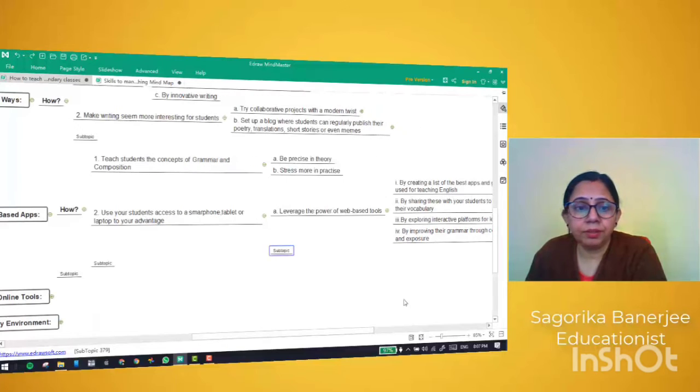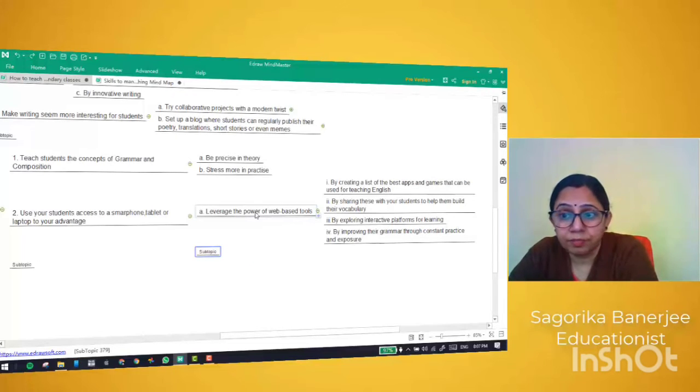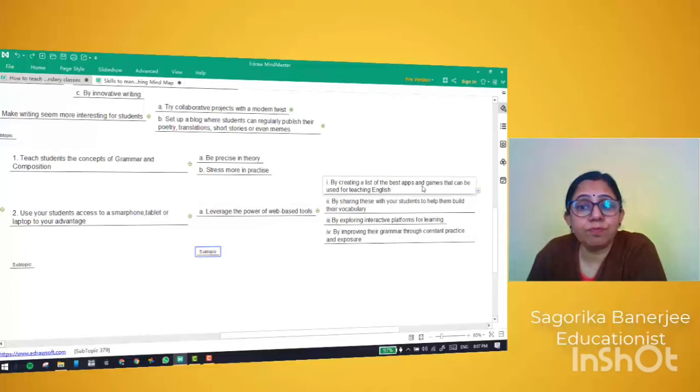Next comes this one. Use your students' access to a smartphone, laptop or tablet. How well can we do this? The point is, leverage the power of web-based tools. We have this access, we can use it to the best for the benefit of the students. This can be done by creating a list of best apps and games that can be used for teaching English skills. This is the task for the teacher. You need to create a list of best apps and games that you can use while teaching in the class. If you are not able to create one, just search the net and find out, and share it with the students to help them build their vocabulary.